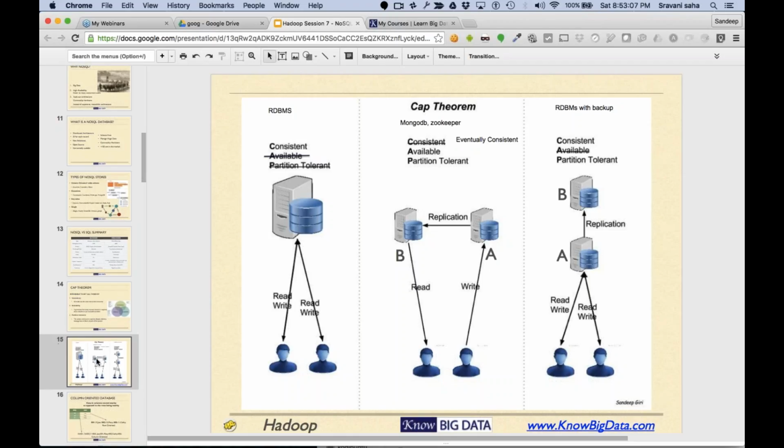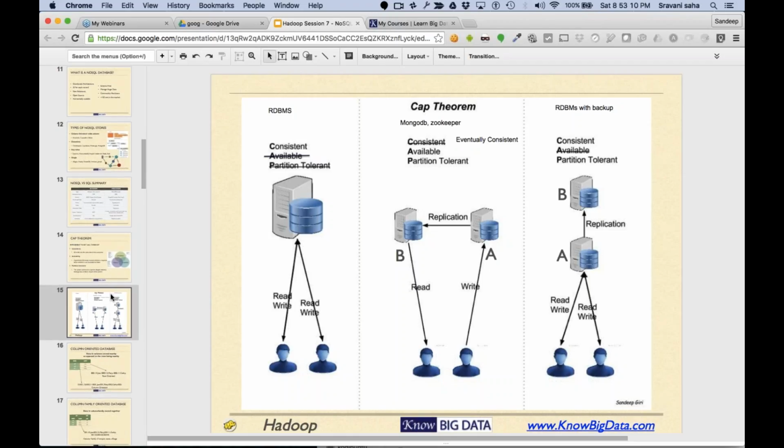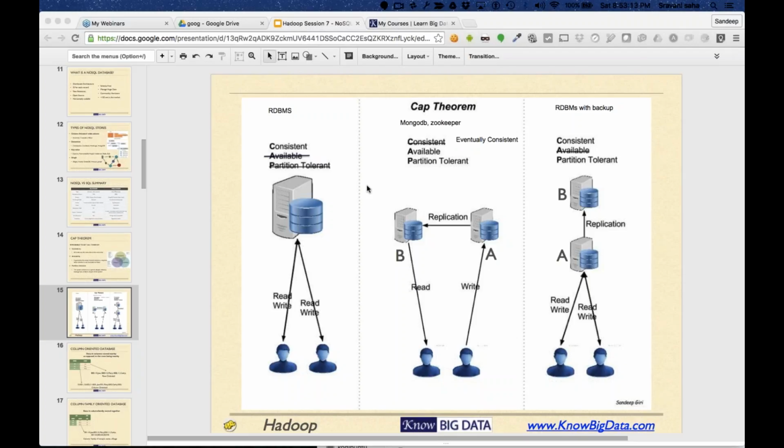So this was the reason behind the CAP theorem. I hope everybody is with me. Did I make it overly complex?